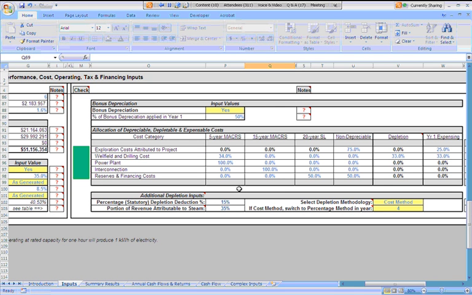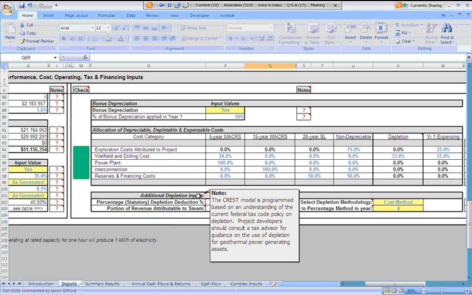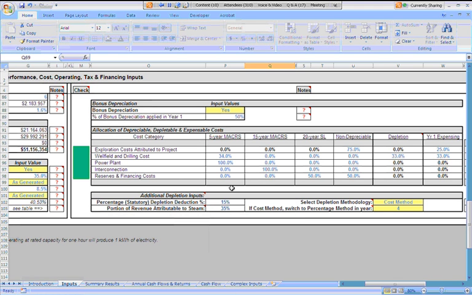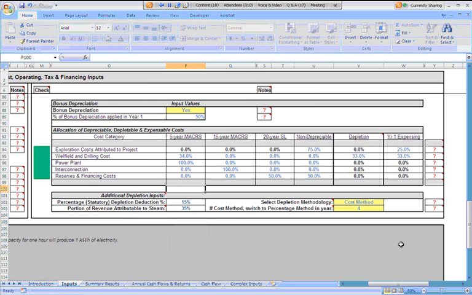But there's one final category for the geothermal model which I'd like to highlight that is not present in the other models. And this is because geothermal is unique, more like minerals or oil and gas, in its depletion of the resource that we need to take into account. So this area of the model allows the user to work with either depletion mechanism and make their selections for how the resource is assumed depleted for tax purposes.